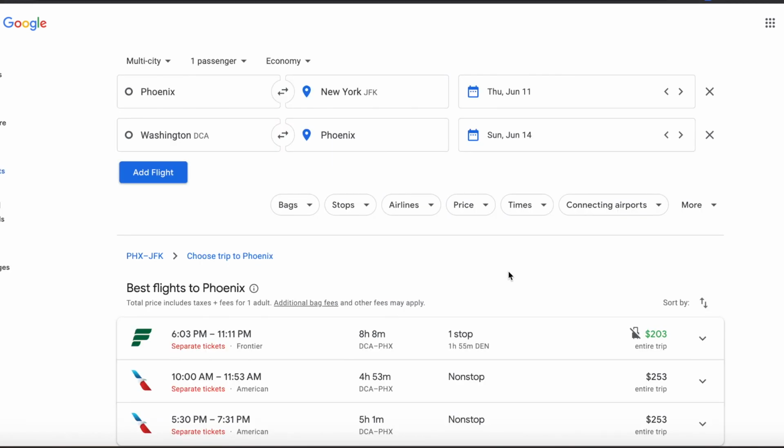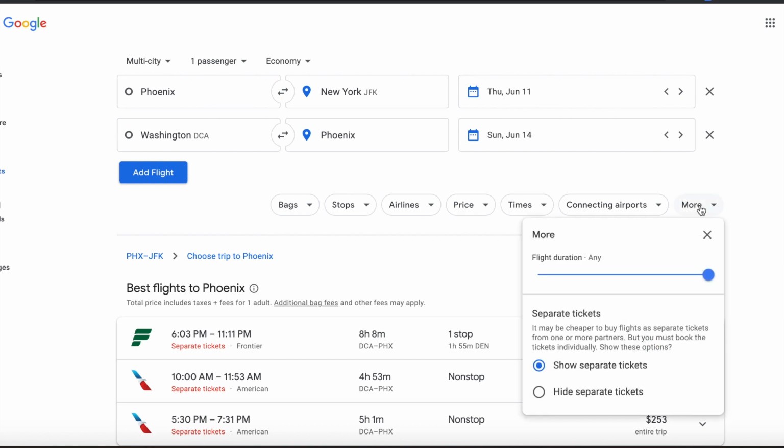Now, if you've already decided that separate tickets isn't something you're interested in booking, if you remember back to episode 2 when we talked about filters, just by selecting the More icon, we're allowed to hide the separate tickets.